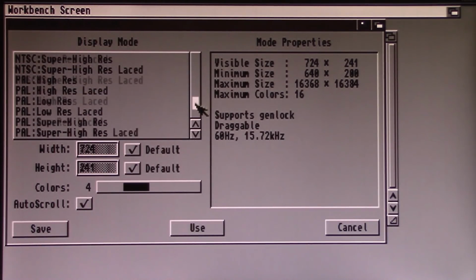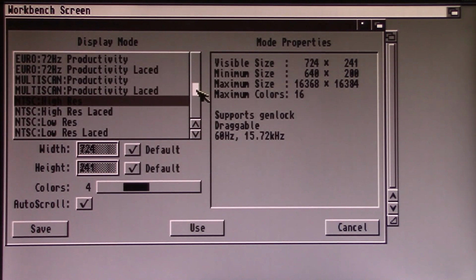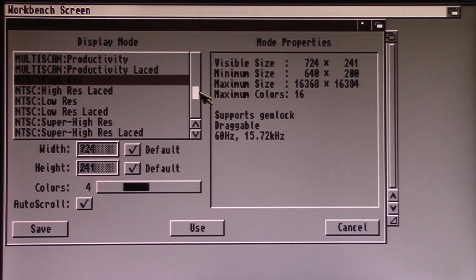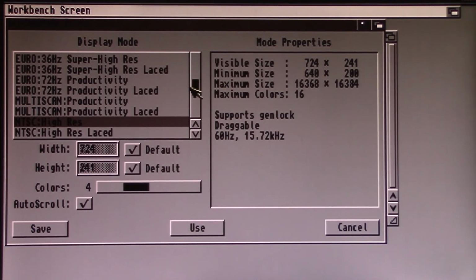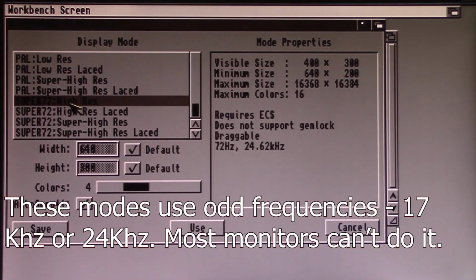This is where you can change the screen resolution. By default, if you've got an OCS Amiga, you're going to find just your NTSC or just your PAL screen modes, which is fine. But because I have an enhanced chipset, I have a lot of other screen modes I can access.